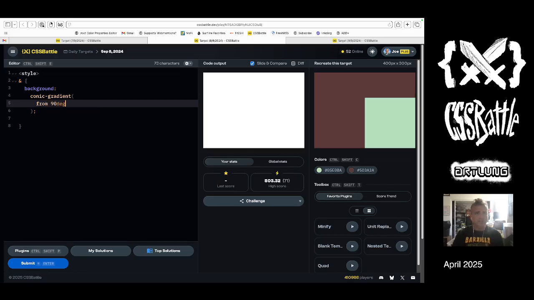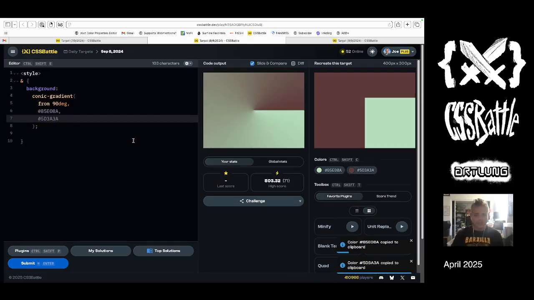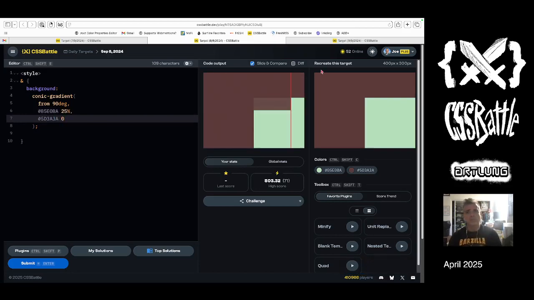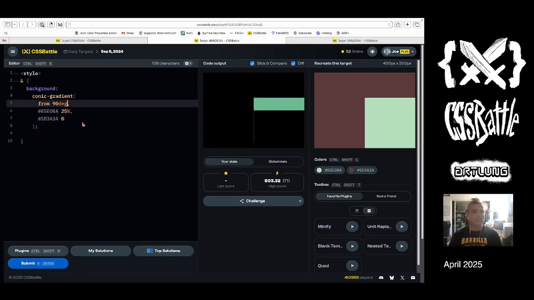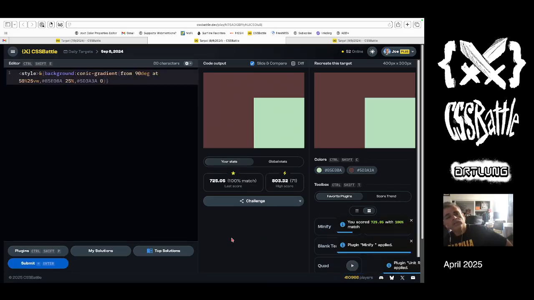From 90 degrees, this color, and then this color brown, 25%, 0. And then you change the at value, and that is that look and feel. We can minify and unit replace, and that's a solution to that problem.